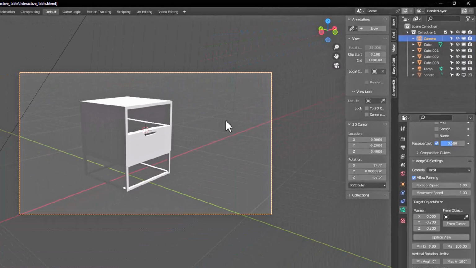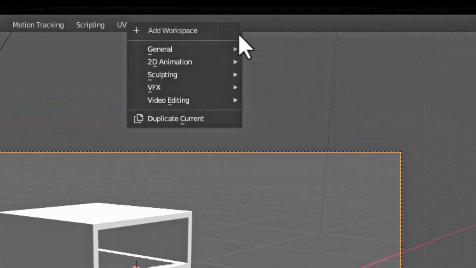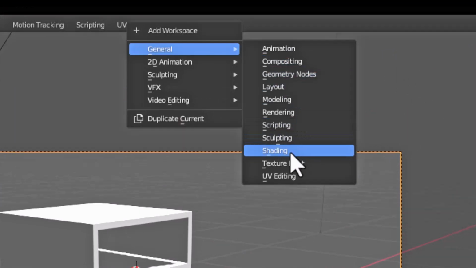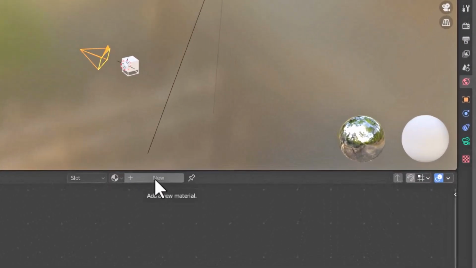We are happy with the camera position, and for actually adding the material, either you can come to View and you have an option here called Shading. So you can come to the top and choose the Shading option, the default layout. If you come to General, you have one option called Shading. So come to this shading view, and in the shading view you have one new button here.